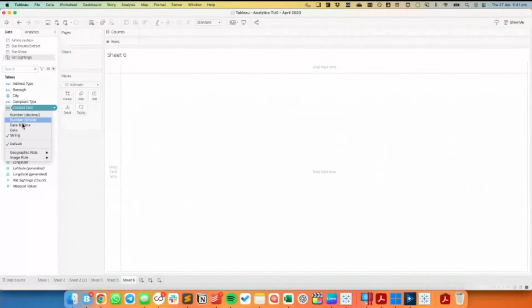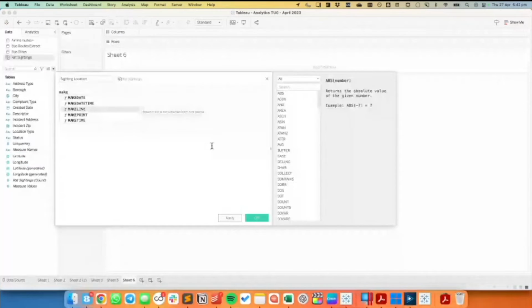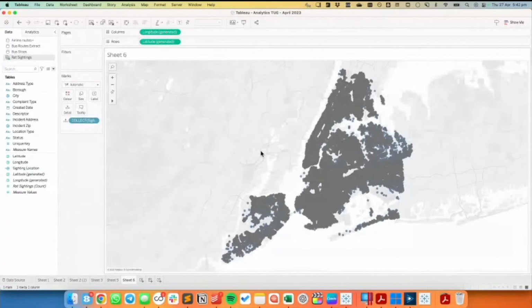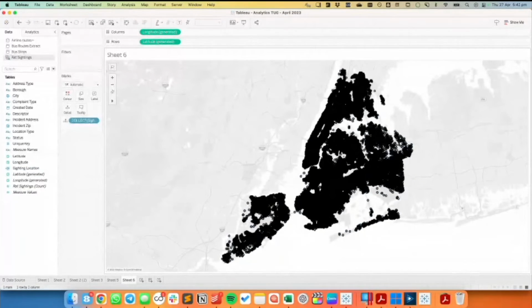So my created date field, that's going to be a date. I don't know if I'm going to need that or not. But again, I have my latitude and longitude fields. And what I want to do is, let's see, it's going to be latitude, longitude. Okay. And now if I double click on that, I can see every RAT sighting in New York. Okay. Again, it's just one mark right now.